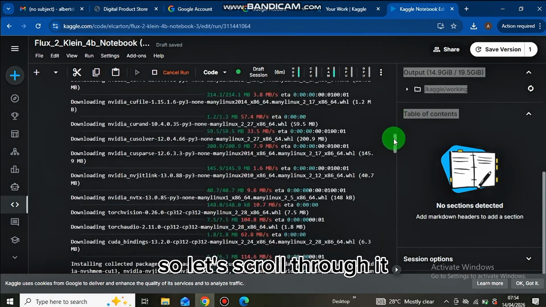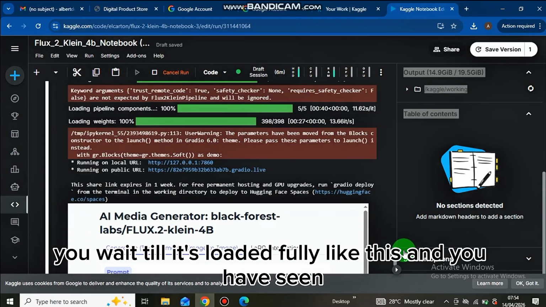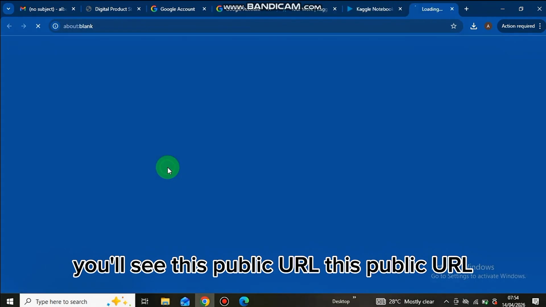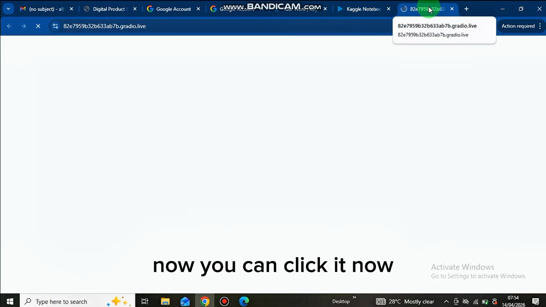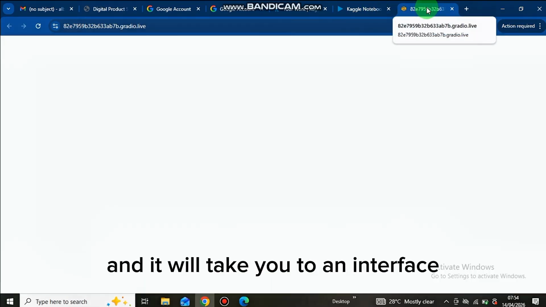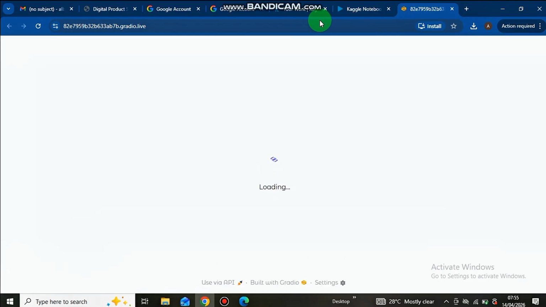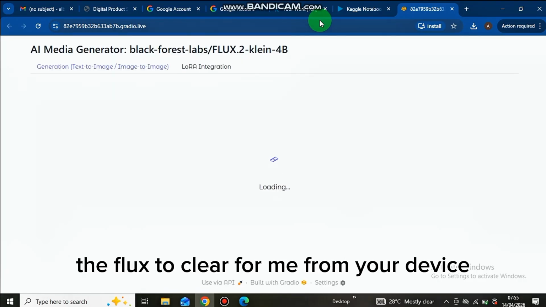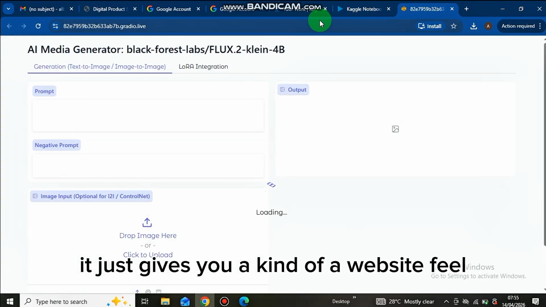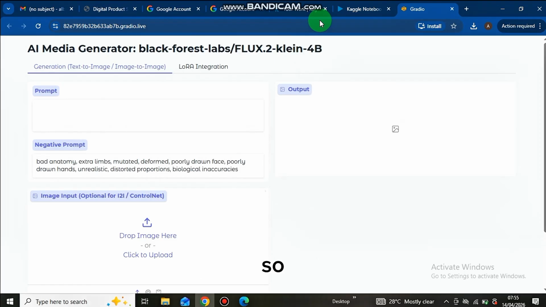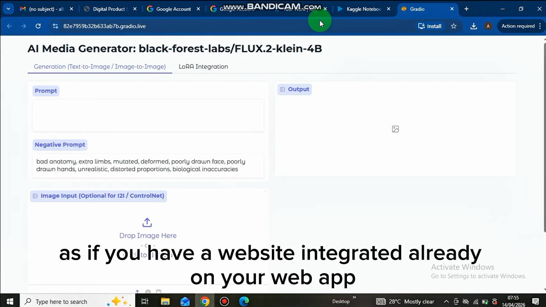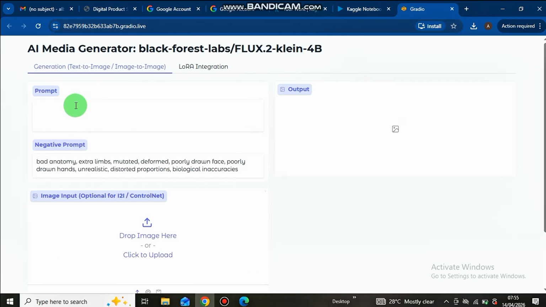So let's scroll through it. So you wait till it's loaded fully like this, and you'll see this public URL. This public URL now, you can click it to take you to an interface whereby you can be able to use the Flux 2 Klein 4B from your device. It just gives you a kind of a website feel. So as if you have a website integrated already on your web app.